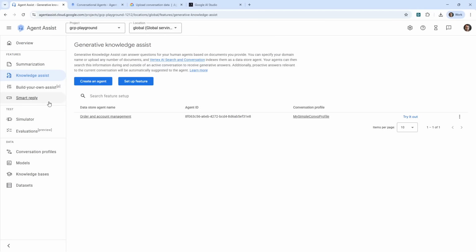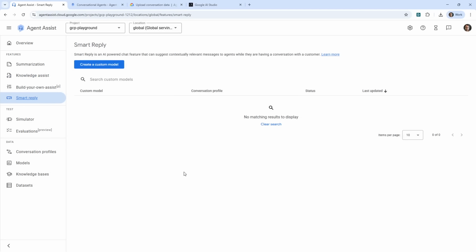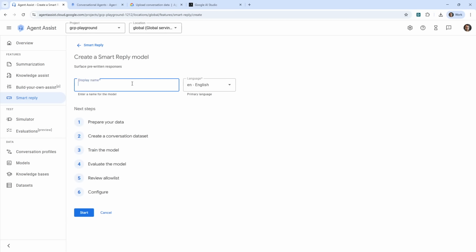All right, we are back. Let's take a look at Smart Reply. Smart Reply will allow us to have good suggested smart replies. Let's go ahead and create a custom model. Just say my Smart Reply here.